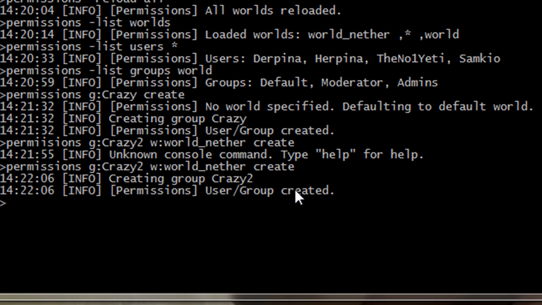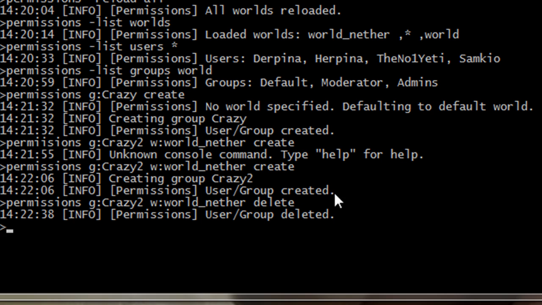And I can also delete groups as well. And I do this by doing permissions G group, so crazy 2 world nether and then finally delete, and that will remove the group.